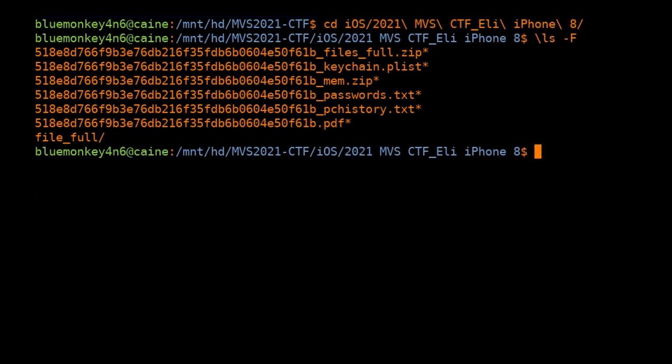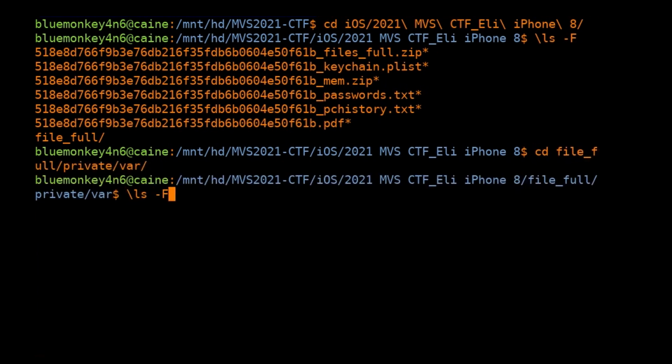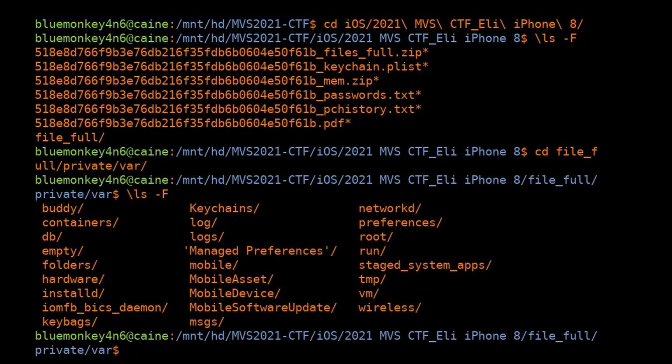Let's go ahead and cd into the file_full folder, and then subsequently private and var. And then again, we do a \ls -F. And as you can see, this is the typical folder structure of an iPhone extraction. One of the first things to look for in an iOS examination is actually the OS version, because artifacts will be in different locations depending on the iOS version.